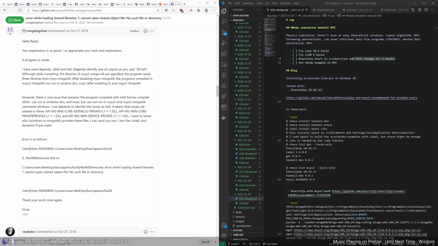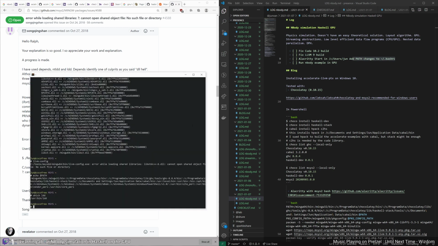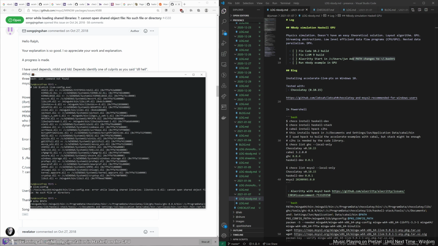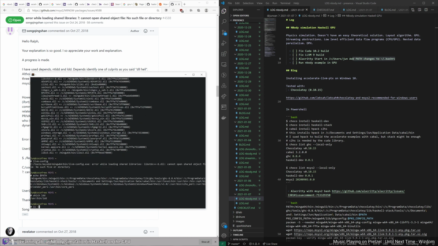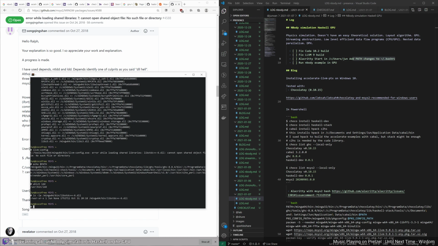Have you used Depends to identify one of the culprits, as you say, a DLL, also while compiling libraries, the program still needs libraries. So could it be that I have too many things in my path that are right now somewhat conflicting? It does say no such file, whereas this, let's triple check, absolutely exists.